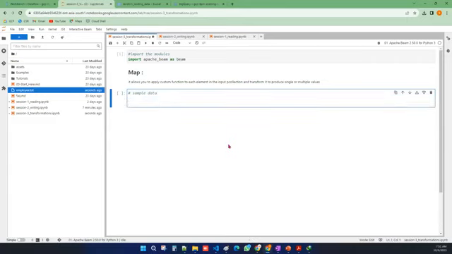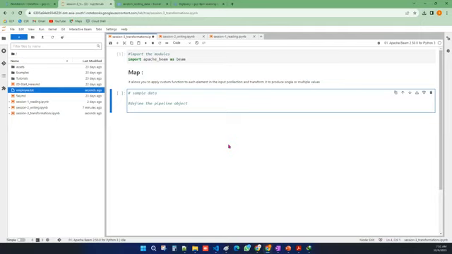So, for example, if I have to read the data, I'm going to define the pipeline object, right? We need to define the pipeline object. For defining the pipeline object, we already know it is beam.Pipeline as pipeline.